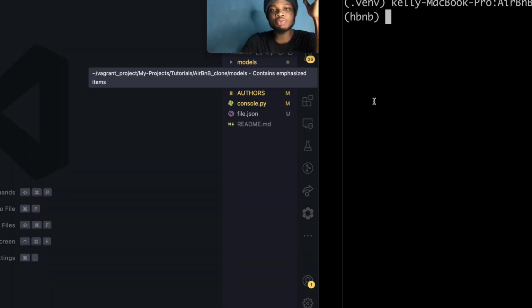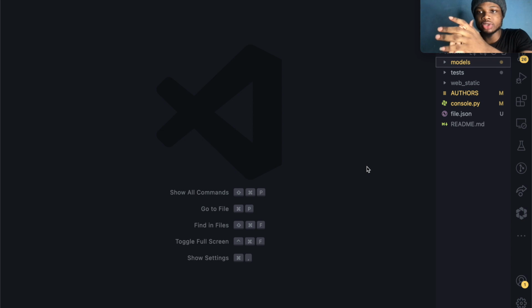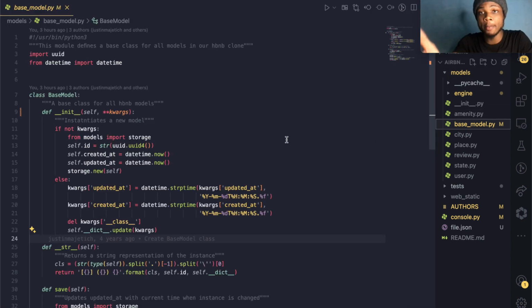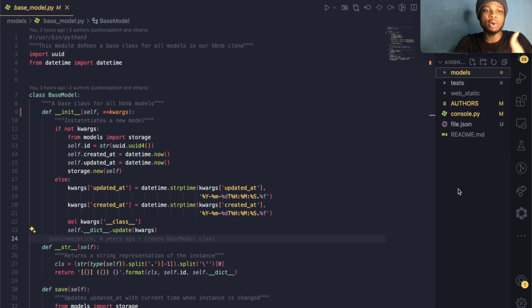Now let's move over to the code editor and try to understand the base model and see if we have to make any change to it. This is the base model, which is the model of all models that we have in the application. We have a lot of models: amenity, city, place, review, state, and user. All of these are our models.